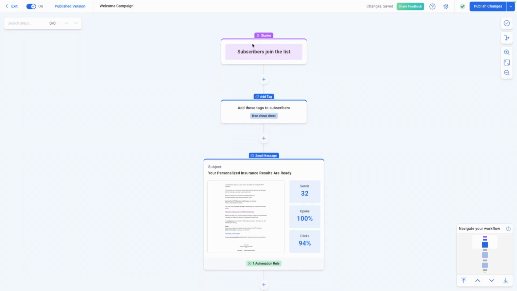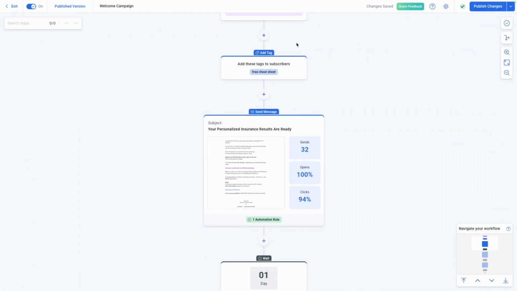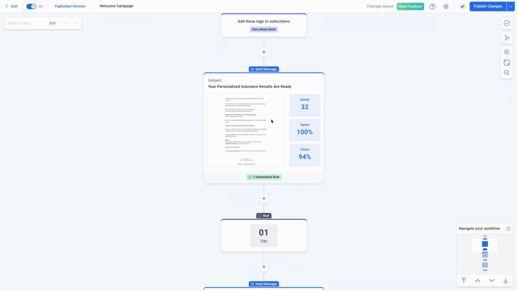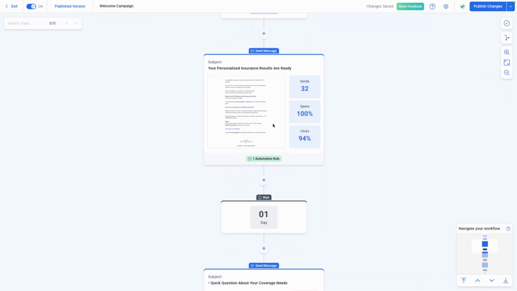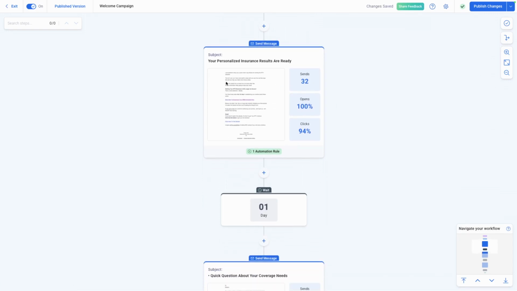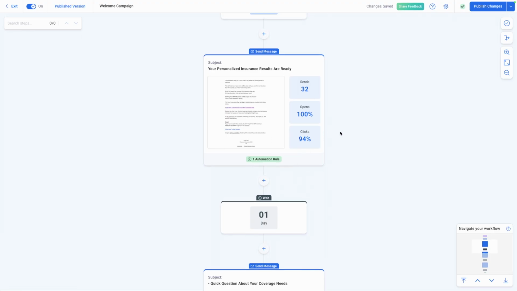As soon as that person joins the subscribe list or signs up to become a lead inside your CRM, that's when they'll be taken to this automation follow-up, if you have this follow-up set up. "Your personalized insurance results are ready." So this is the first email that they would get as soon as they fill out your form, press that button and submit their email. This is exactly what they would get, telling them the next steps and what you recommend for them.